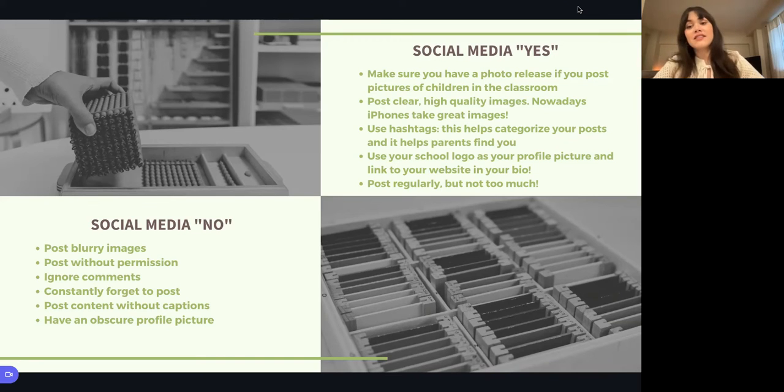Use hashtags. The reason why is this helps categorize your posts and it helps parents find you. So by using hashtags, you're kind of informing Instagram, per se, the platform, what your photo is about, what it's relevant to. So using hashtags like Montessori, hashtag your school, things like that is going to help parents who are interested in that find your post more easily.